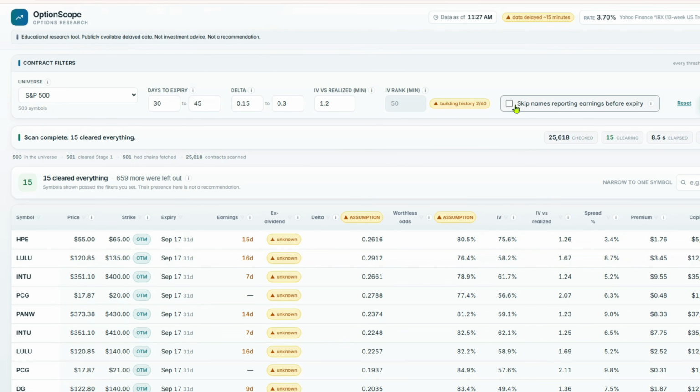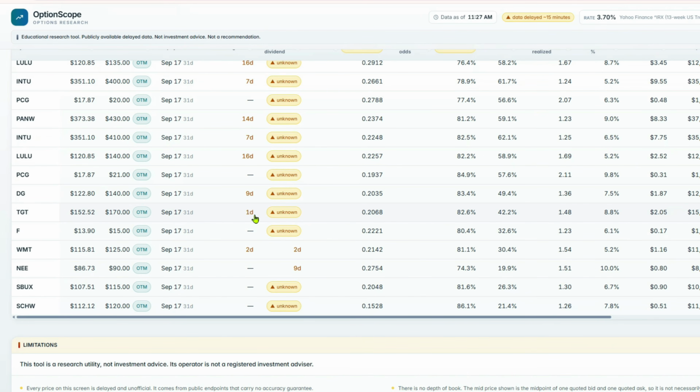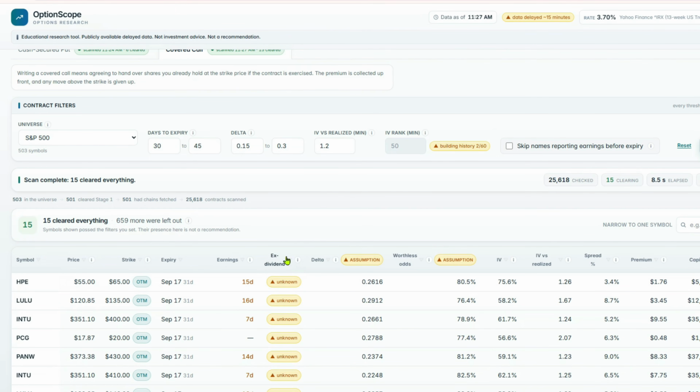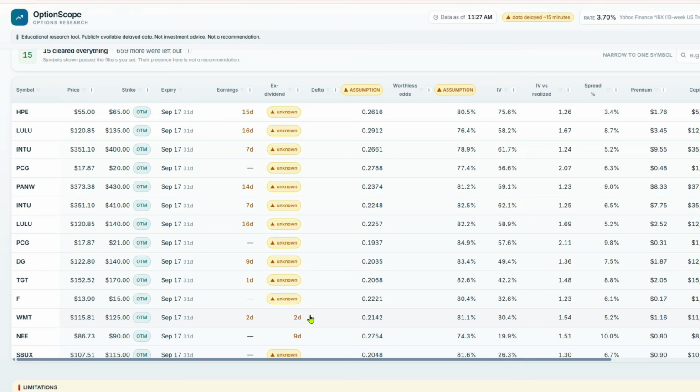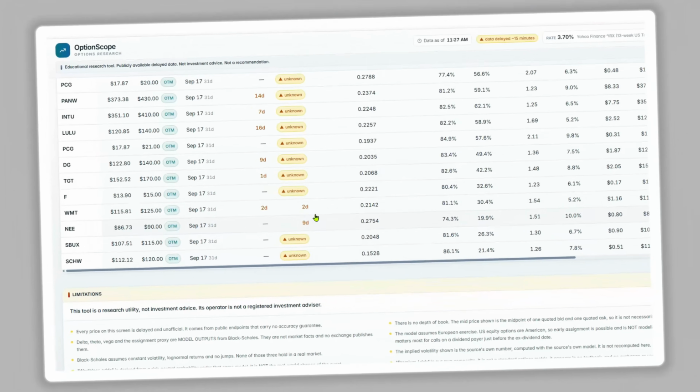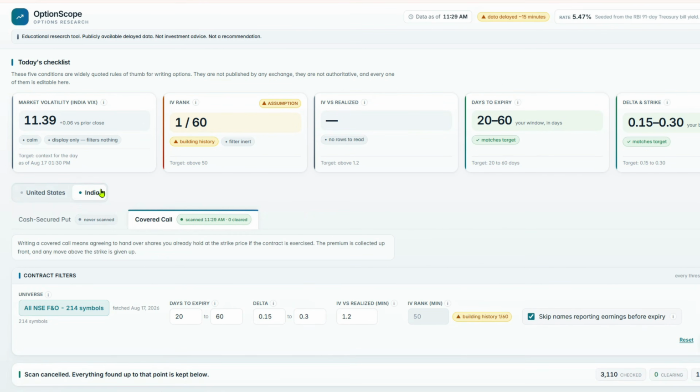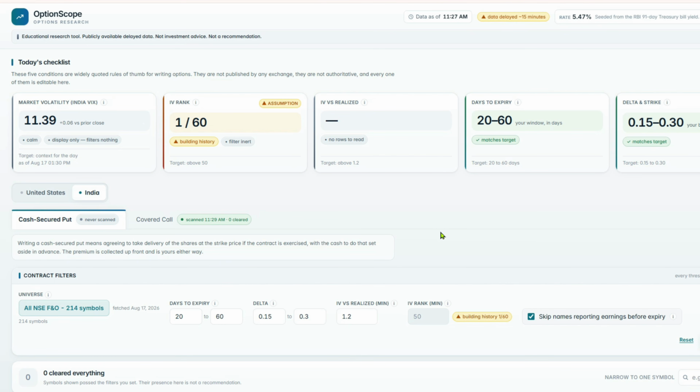Okay, as soon as I unchecked this and clicked on scan, it shows the stocks and the earnings in the next few days. Like for example, this HPE symbol, the earning date is in the next 15 days. Similarly for Target, it is in the next 1 day. Now you can see that it has an ex-dividend date column as well, so you will see the days shown here for the ex-dividend date for the corresponding stocks if the information is available. So you can see that for WMT it is in the next 2 days, and for NEE it is in the next 9 days.